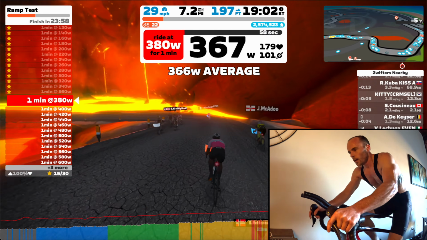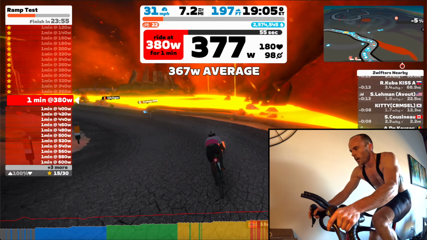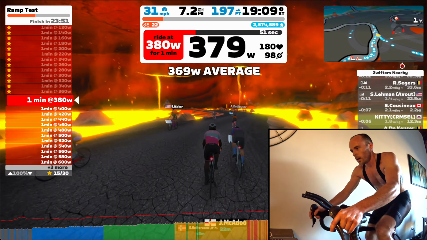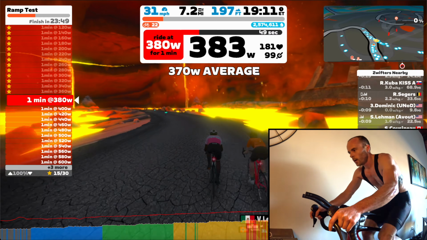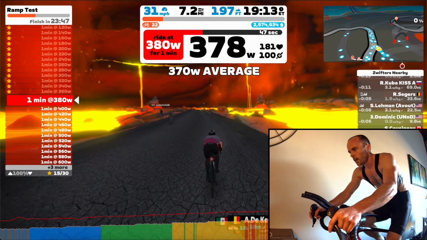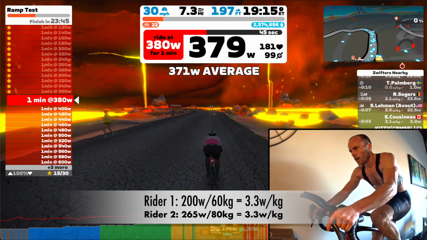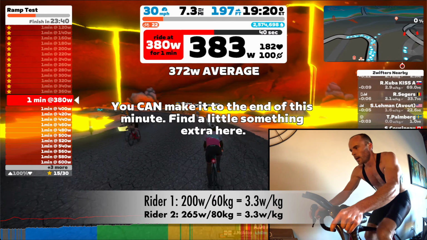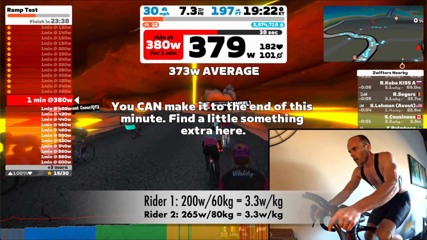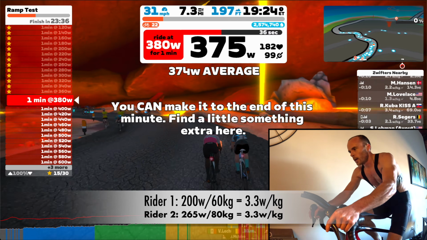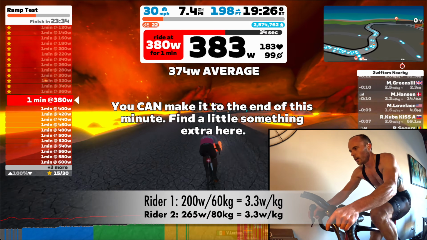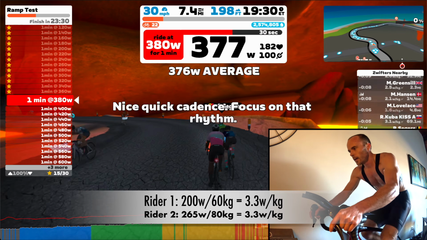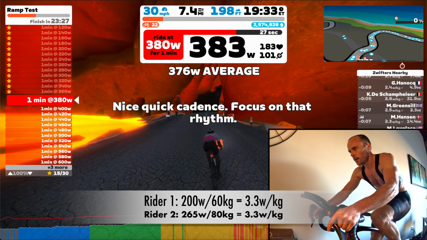To determine your FTP in watts per kilogram, you must first measure your FTP in watts, such as the ramp test you see here, and then divide it by your weight in kilograms. To help paint a picture, let's imagine 2 very different sized riders. One has an FTP of 200 watts and weighs 60 kilograms, while the other has an FTP of 265 watts and weighs 80 kilograms. Plugging both cyclists' watts and weights into the watts per kilogram formula shows that while there is a difference of 65 watts and 20 kilograms, both riders have an FTP of 3.3 watts per kilogram.